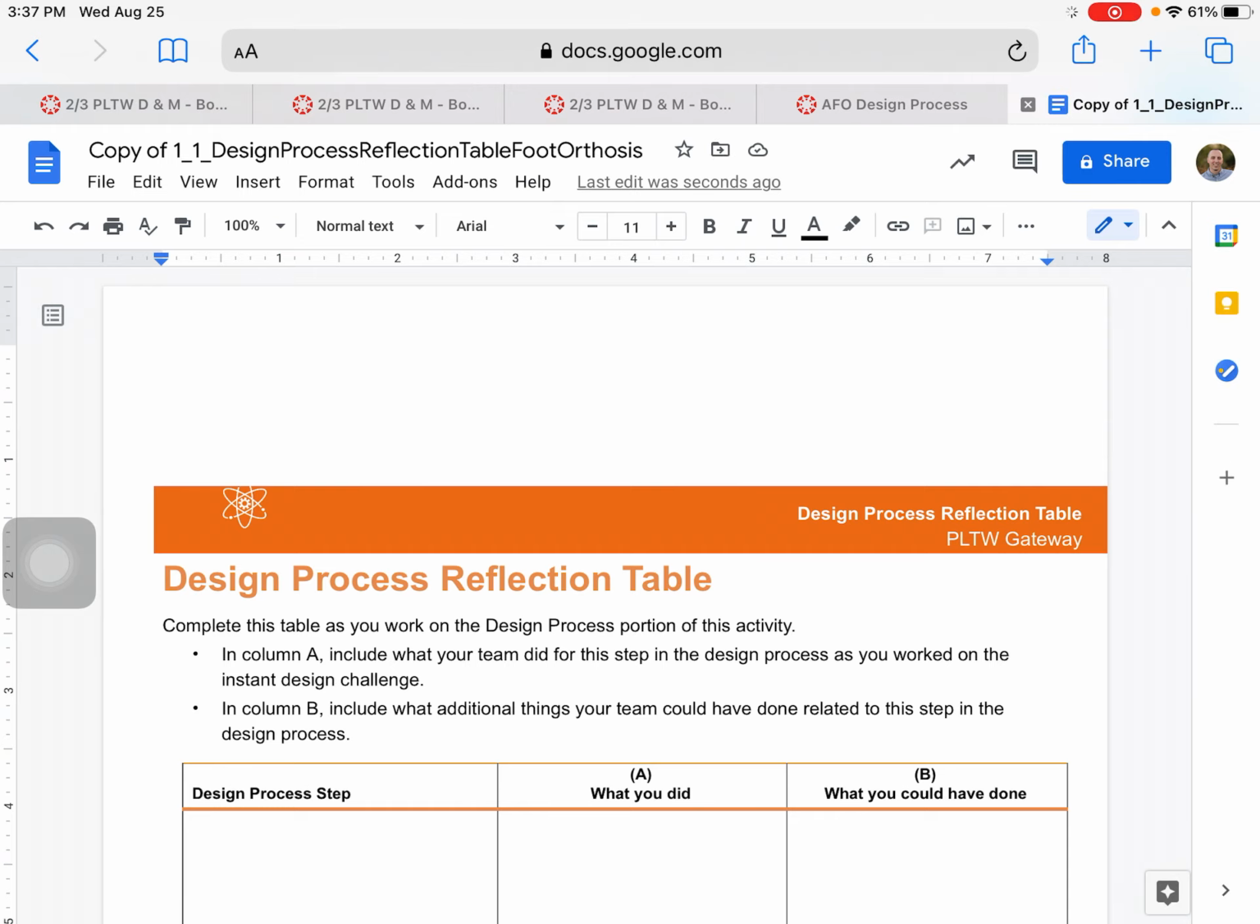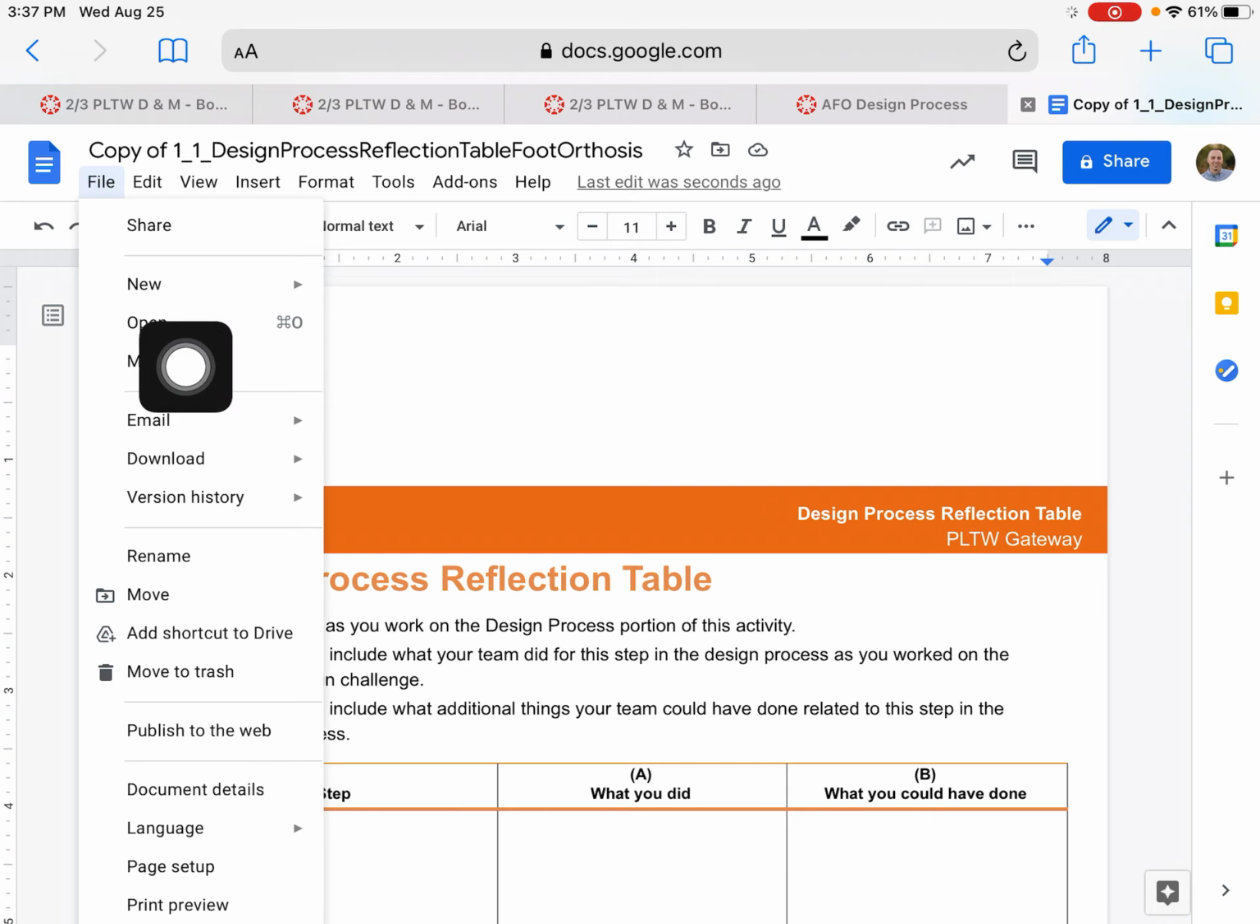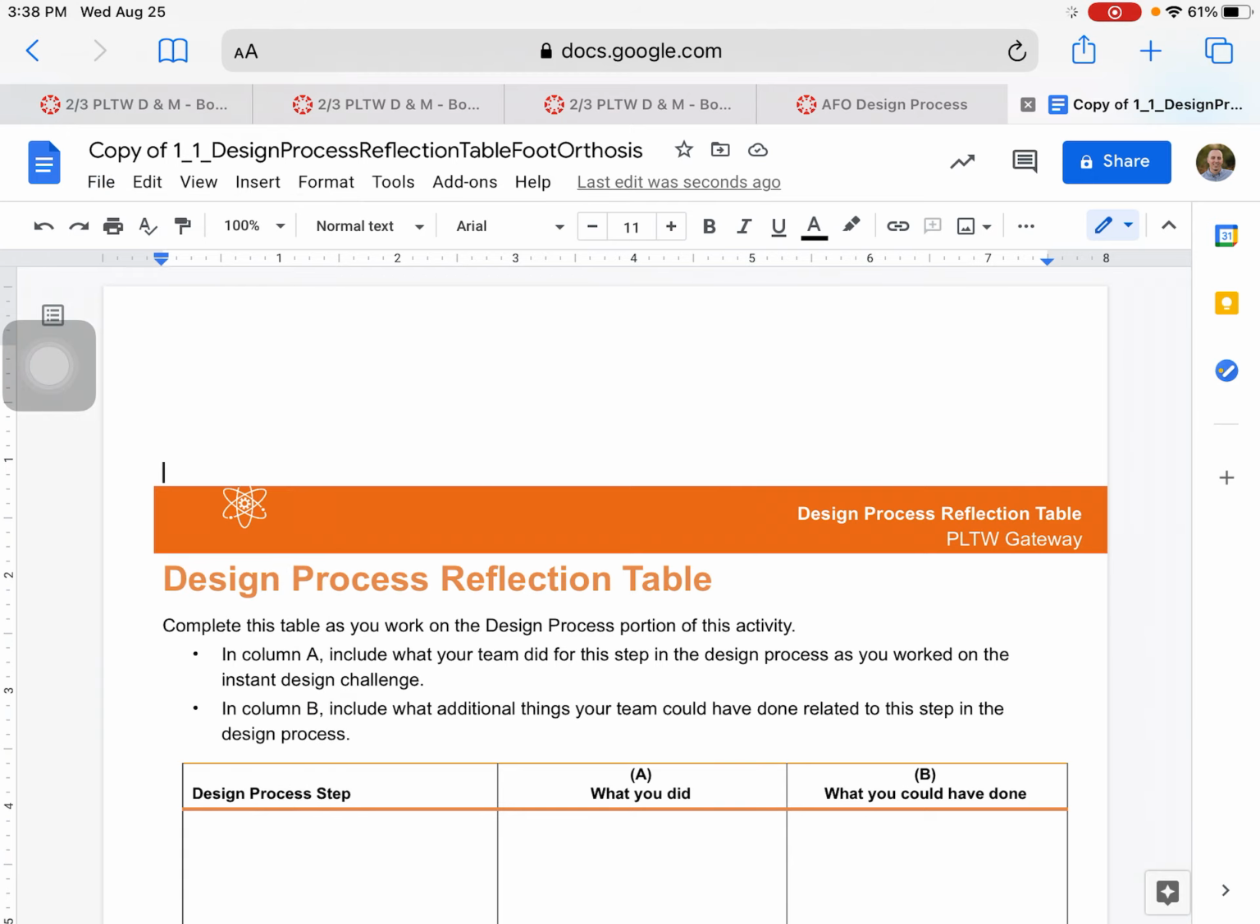If your teacher gives you a document as view only, or gives you a document and it's already open like this one is, and tells you now you need to make a copy, you will simply go to File and then Make a Copy. Since mine is already a copy, I'm not going to do that this time.